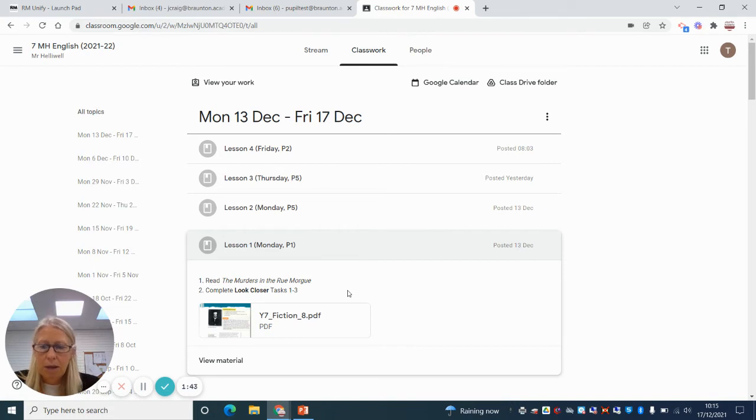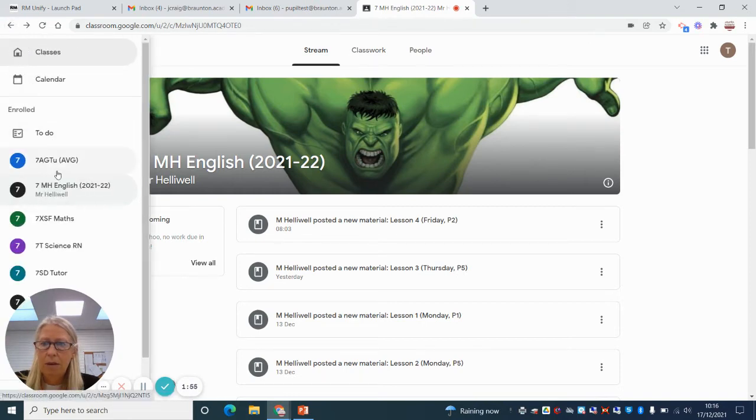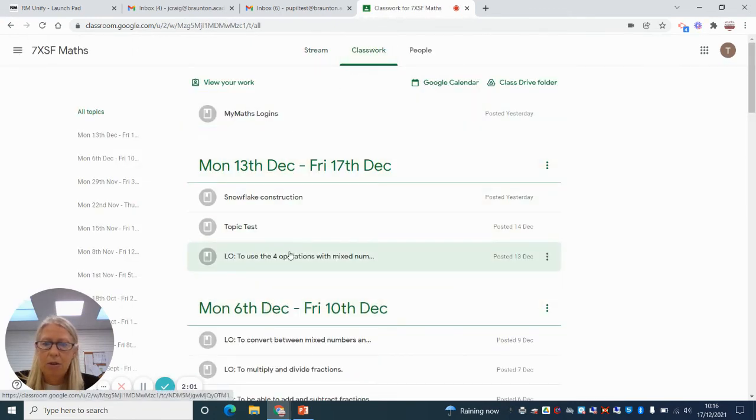Some lessons might have a live element, and although you can control the timing yourself, if you have a live element to one of your lessons, for example, period two maths, so we go to our maths classroom, it might state that period two, the teacher is going to live teach the first 10 minutes. So you need to be, period two, which starts at 5 to 10, you need to be on the Google Meet at that time.